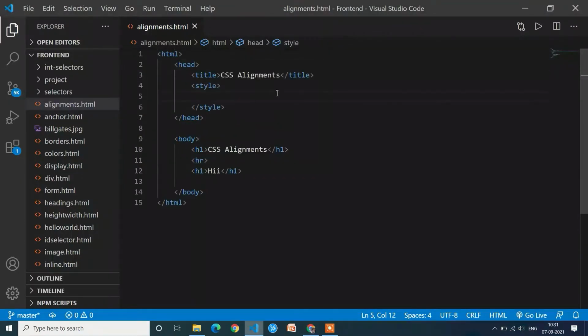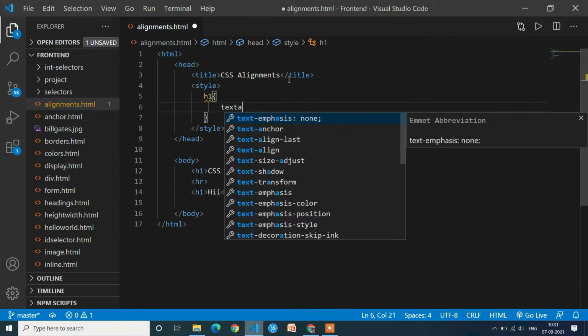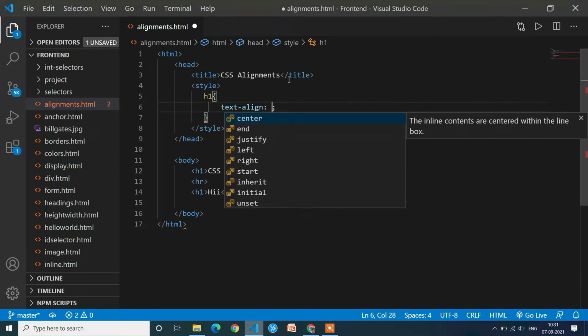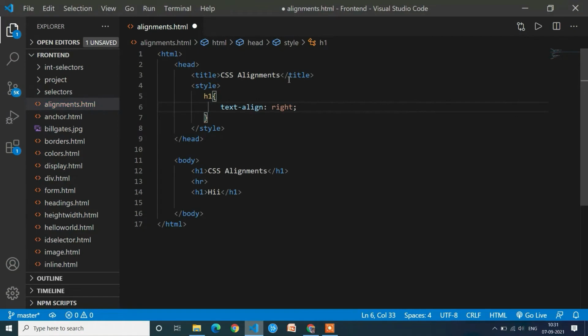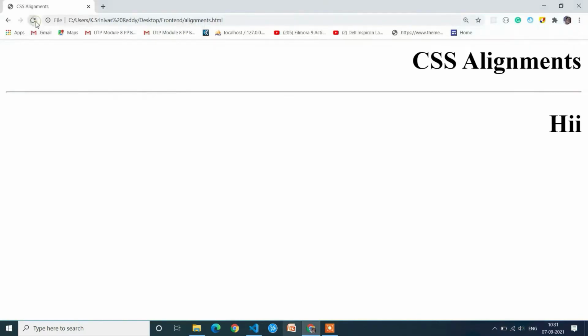So now I will write the syntax for h1 text align right. That's it. Control S. Here you can see we got both h1 texts at the right side of the page. Both h1 texts started from the right side of the page. The first one is CSS alignments, and the second is h1 with the value high. Now we will check these text align left or right.